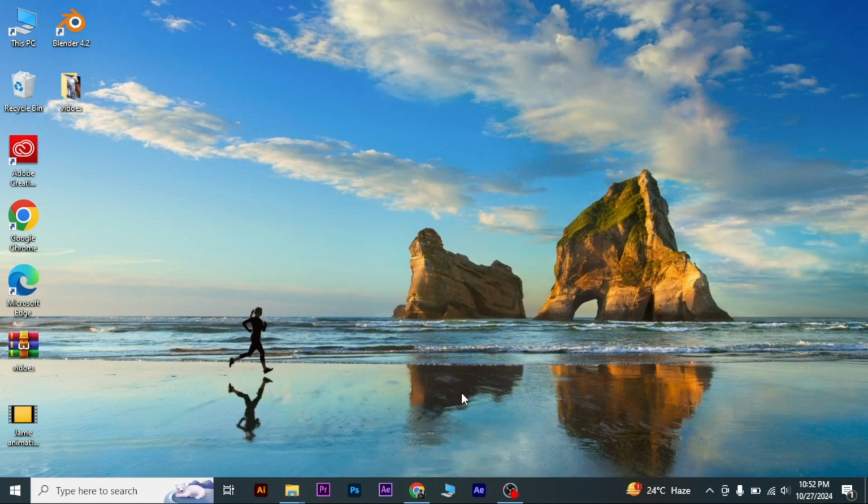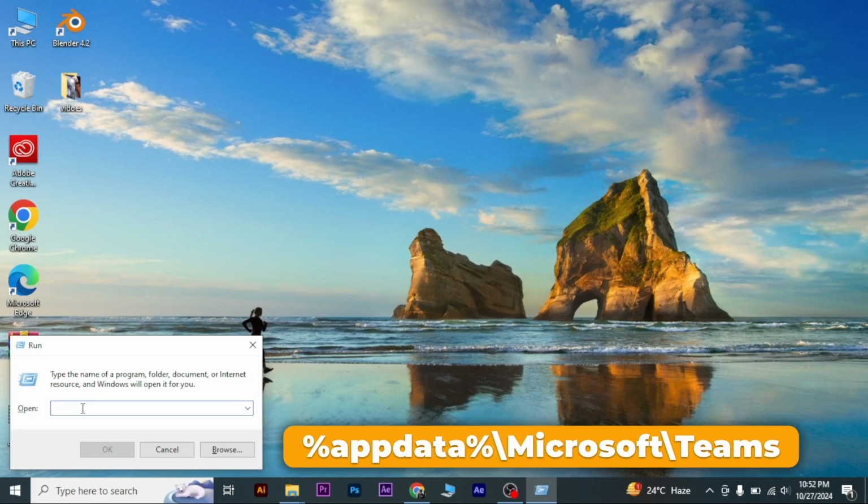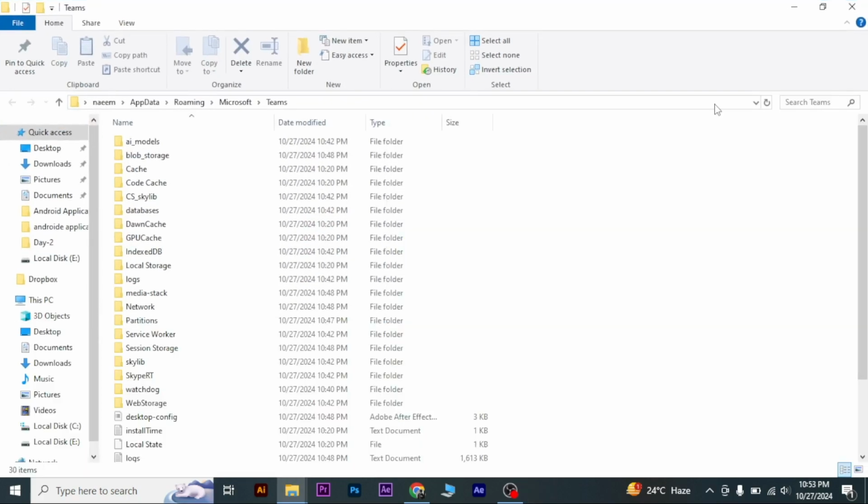Press the Windows key on your keyboard and the R key at the same time. This will open the Run dialog box. In the Run dialog box, you'll see a text field. Type the following command exactly as shown. After typing the command, click the OK button or press Enter on your keyboard. This will open the Teams folder in File Explorer.